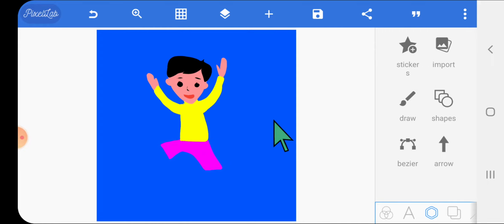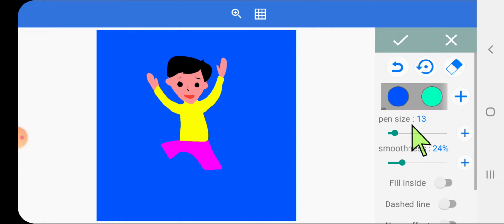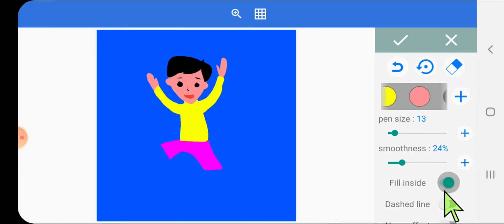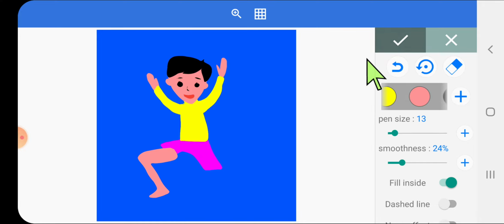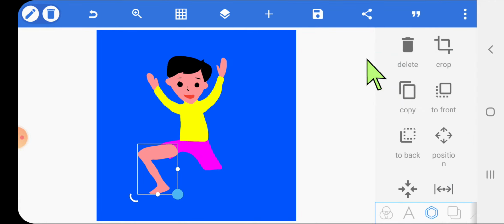Okay. Now let's draw legs. Select draw tool. Select the skin color. Fill inside. And let's draw the legs. Click OK. Position it properly. Send it to back.